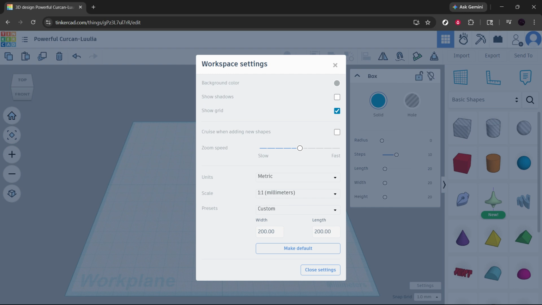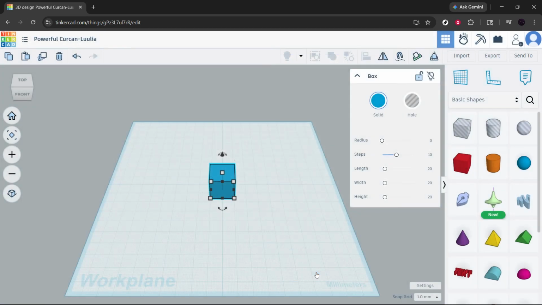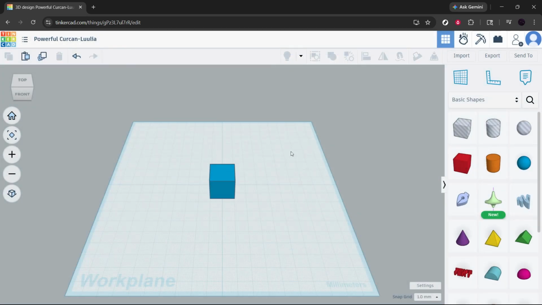When you're finished, click Close Settings to return to your project. The best part is that your changes update in real time, so you can instantly see how your workspace looks and behaves. And that's how to change workspace settings in Tinkercad. It only takes a minute, but it can make designing much more comfortable and efficient.